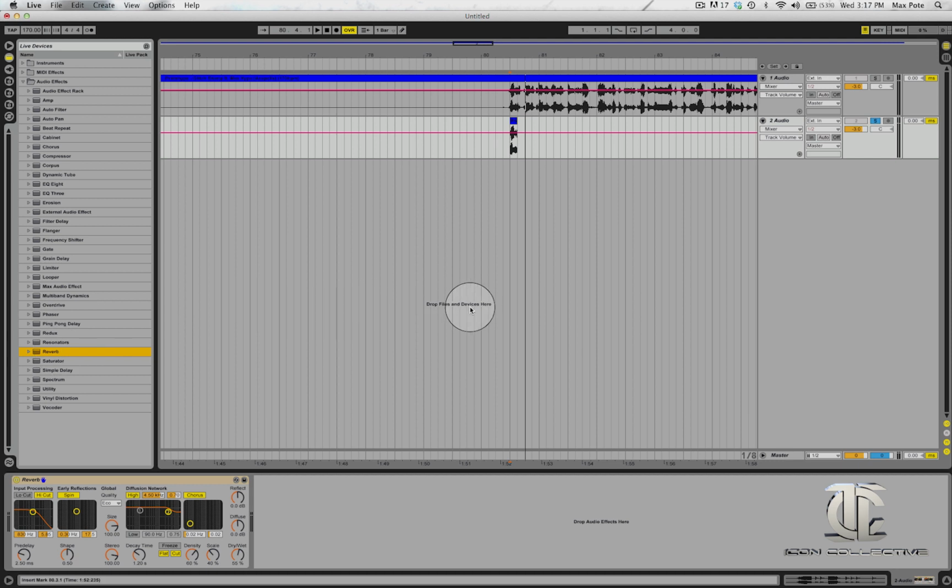An important thing to remember about the reverb on this is that it has to be a very wet sound. In other words, it has to have lots of reverb and very little vocal. So we're going to crank the dry wet of the reverb up to about 90%. I like to add the quality up to high.